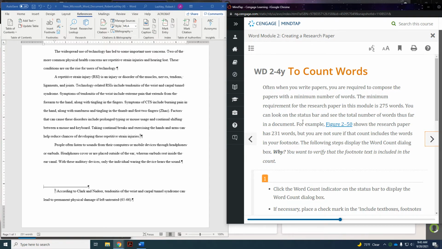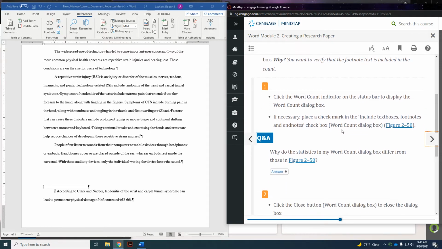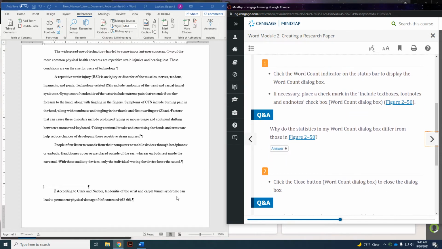So we can look on the status bar and see the total number of words thus far in the document. We have 231 words, see down here at the bottom. So our goal is 275, and we have 231. Click the word count indicator on the status bar. Now we're going to look at more information.